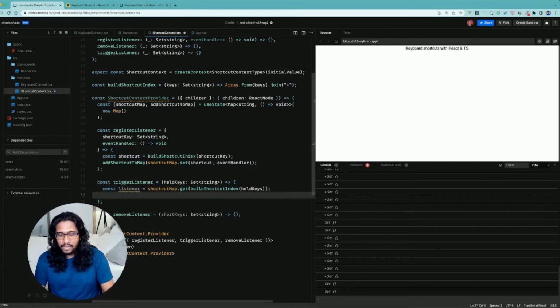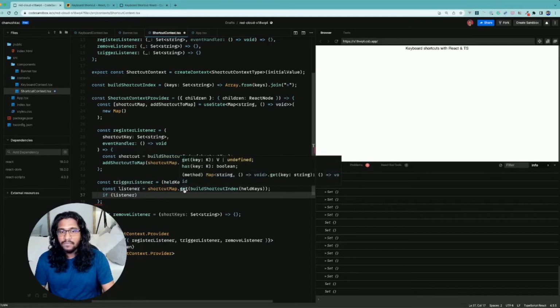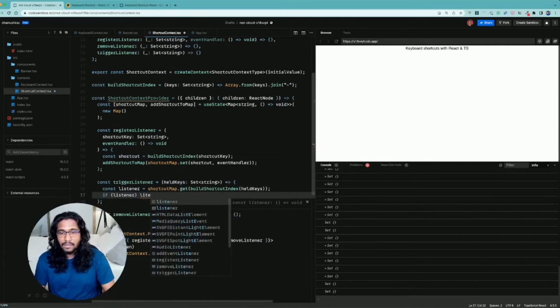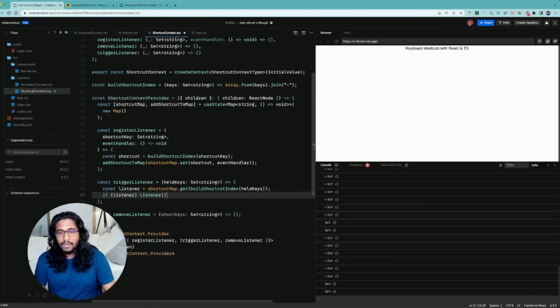So one thing can happen here is listener can be undefined, because if you mouse over it you can find that in the get function we might get undefined as a result. So we have to do this checking, right? Right, nice. So now in this function, once we are getting the keys, we are triggering it if we have a correct listener registered previously, right?